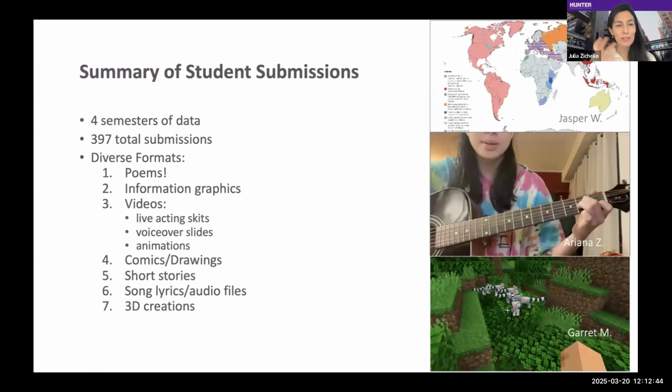So, summary of student submissions. I have 4 semesters of data that I've assigned this assignment. There are 397 total submissions. So thank God Blackboard is still around, because I went through all of them this week. And so there's a lot.